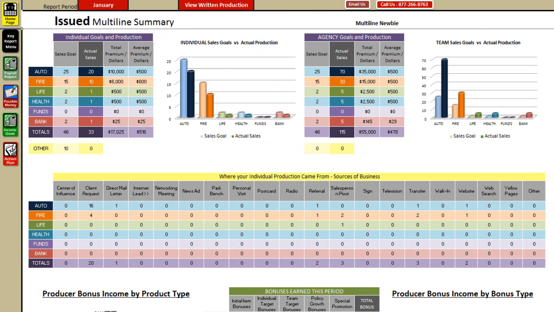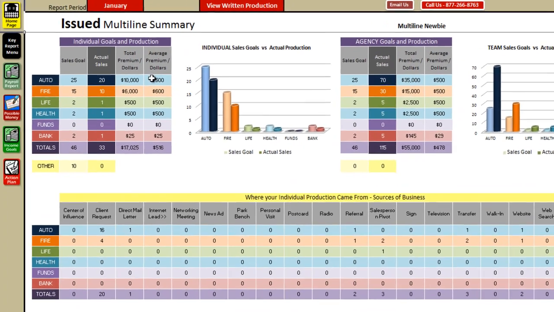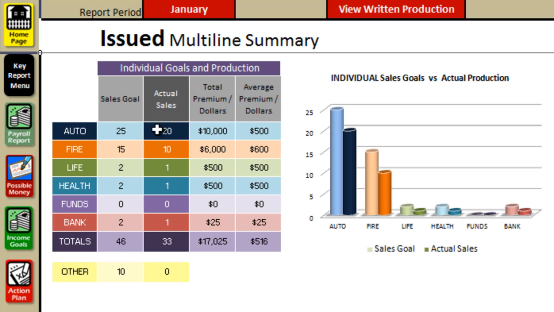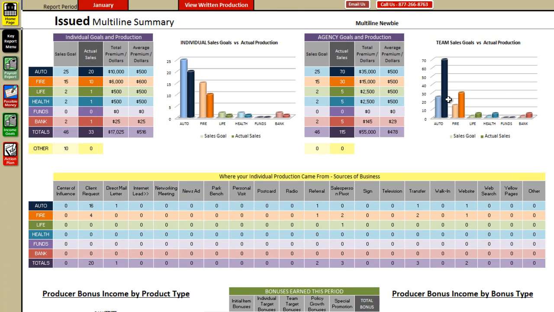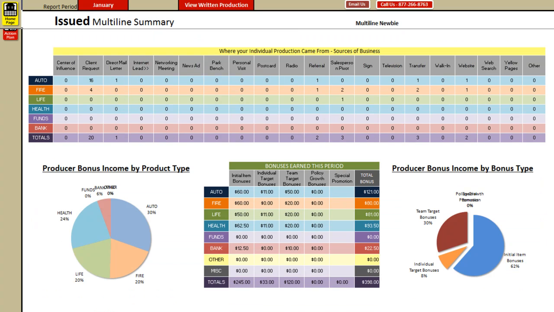What that's going to do is give them a sense of, in any particular month or quarter or year, what were their goals versus actual production, premiums sold, average premium. So it gives them their production on the left, similar numbers on the right for the agency, report to show them where their business came from, and then further down the ability to see where their income is coming from as far as auto, fire, life, health, and also income by bonus type, their initial bonuses versus team target bonuses or initial individual target bonuses, whatever that is, the system's going to show this. And this report prints out as a one-page report.